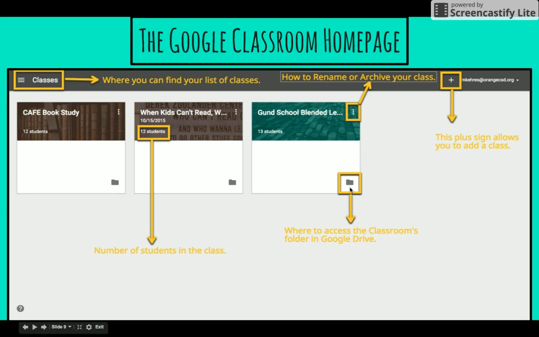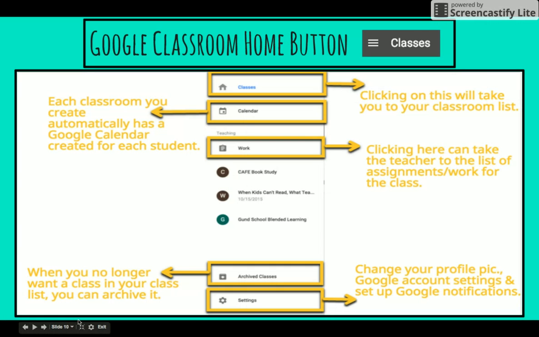This is your Google Drive folder where you can go and see everything that's in your class. Everything is saved in one folder with your class title in your Drive, and then you can see your number of students in your class.